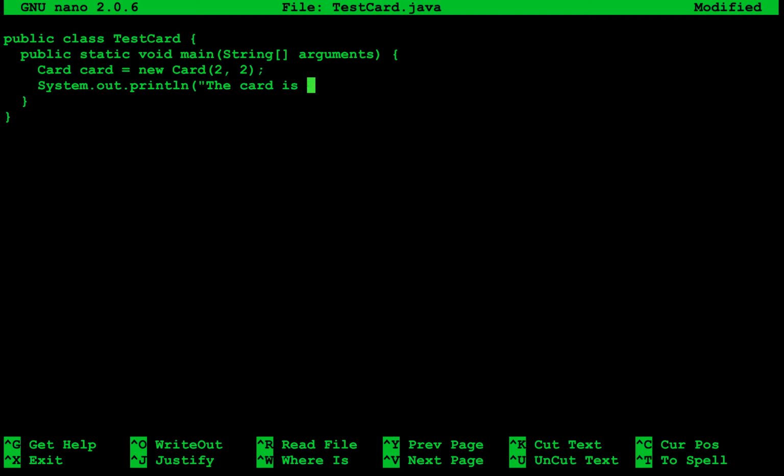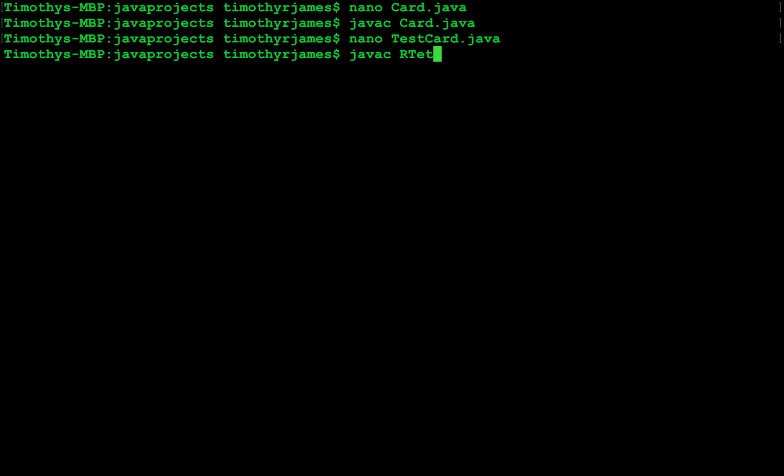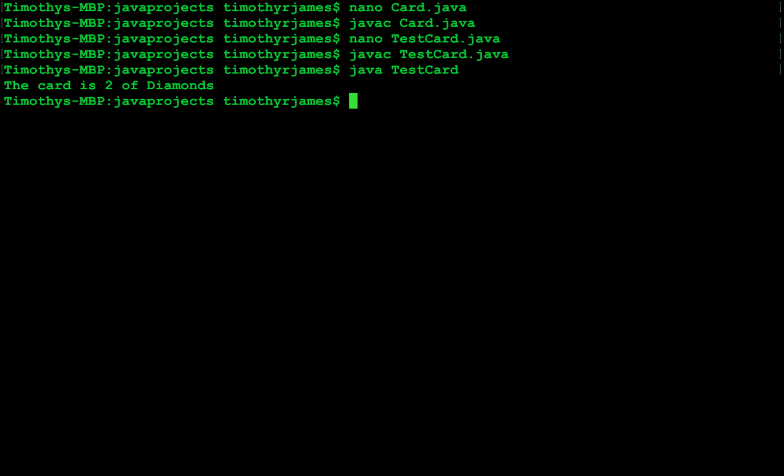System.out.println, the card is card, and we've already implemented the toString method. If you remember, in our card class, we implemented a toString method that will allow us to convert this to a string so that when we output this, let's go ahead and just test it. javac TestCard.java, java TestCard. Card is 2 of diamonds. So you can see here that much is working.